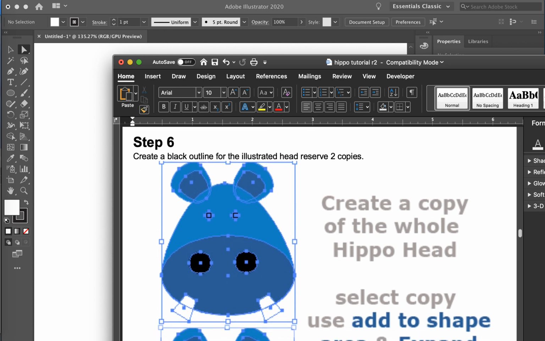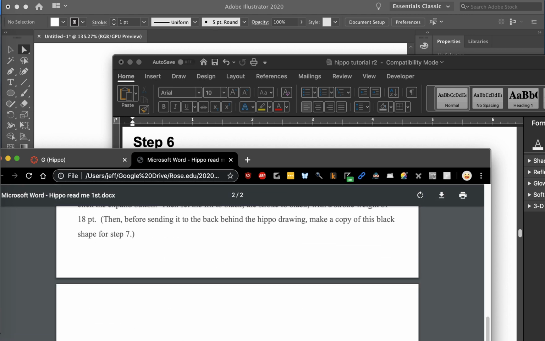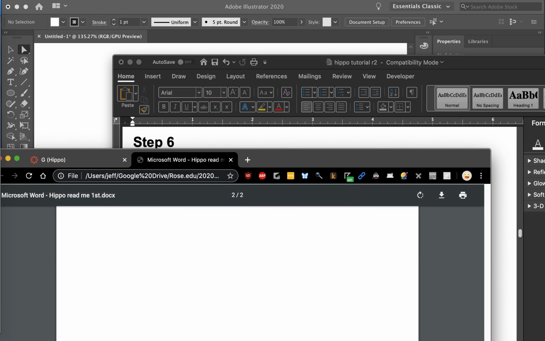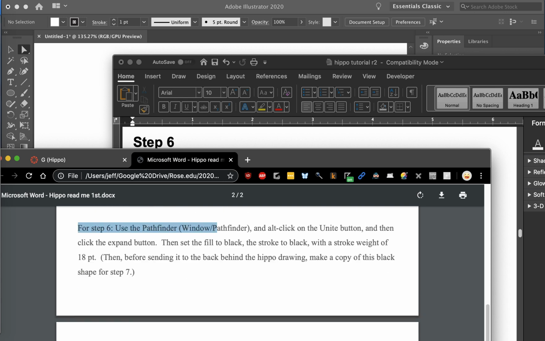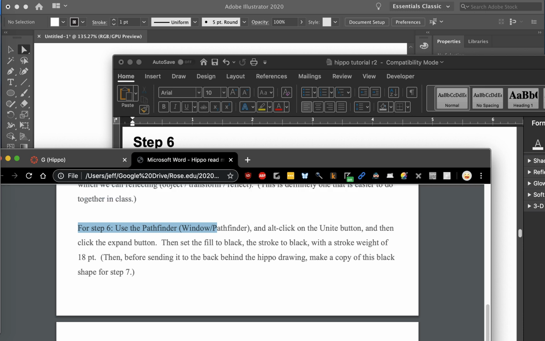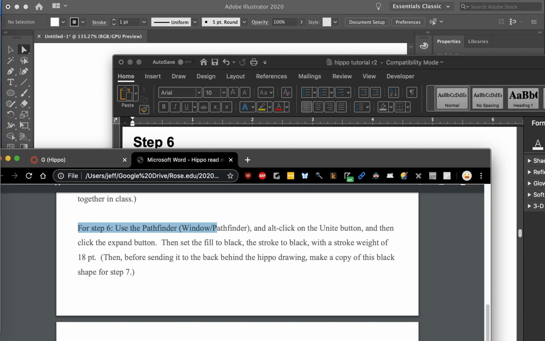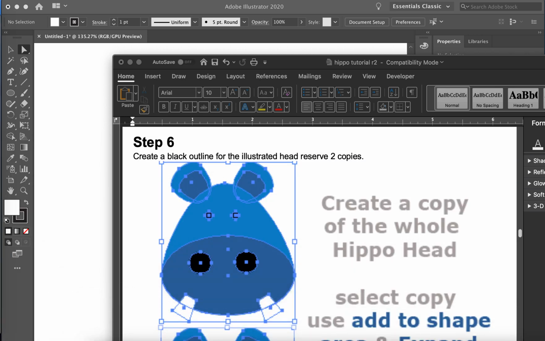Alright, this is at step 6 that we mentioned over here. Let's go and look at our warning about step 6. For step 6, use the Pathfinder. Alt-click on the Unite button. Wonder why Alt-click, and then click the Expand button. Set the fill. Alrighty. So it says reserve 2 copies.